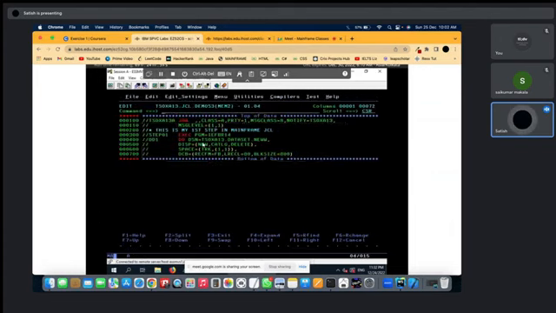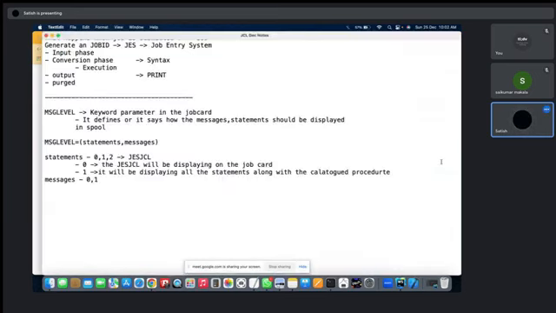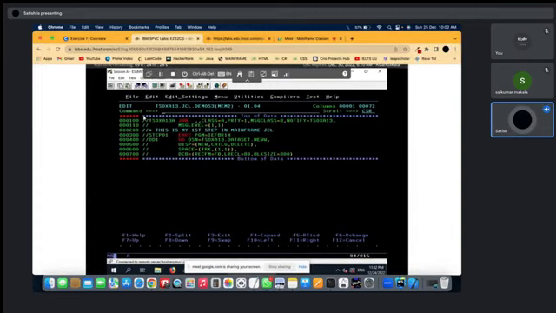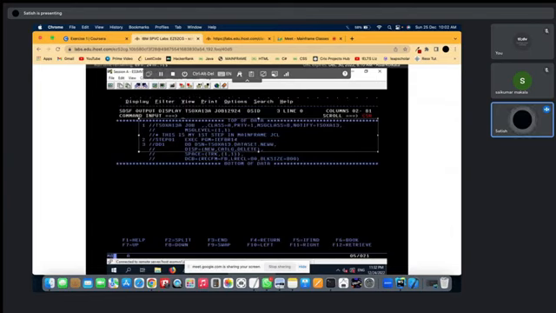If I give 2 in the statements parameter, only the input JCL will be displayed. Whether you write the catalog procedures or not, only whatever job you have given, only this job will be printed as it is. Whatever you have written in this job, that only will be printed. It won't print other than that. Even though catalog procedures are there, it won't be printing that.